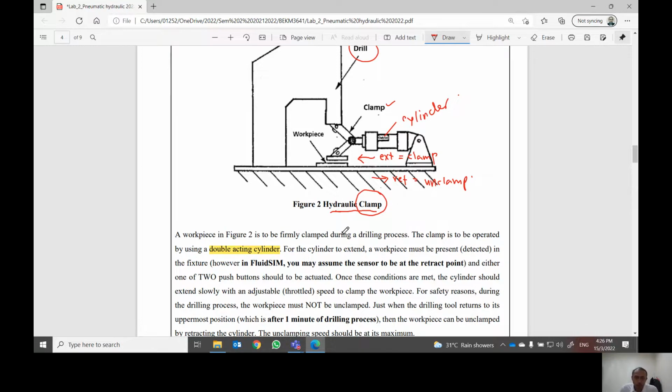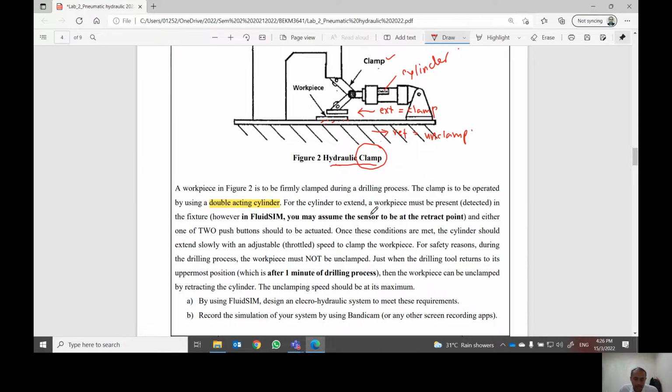Okay, so in order for you to extend the cylinder, or in order for you to clamp, first there must be a sensor that can detect the presence of the workpiece here. Not only that, either one of two push buttons also should be actuated.